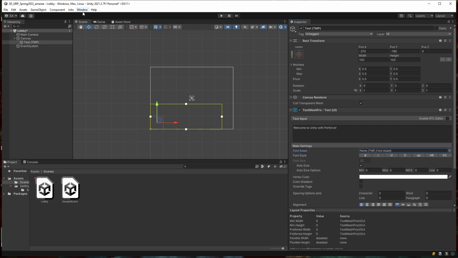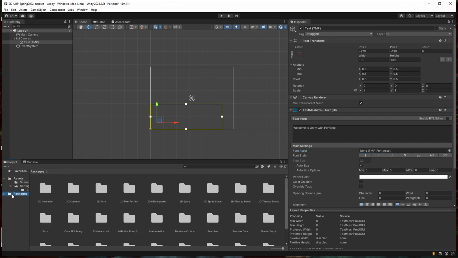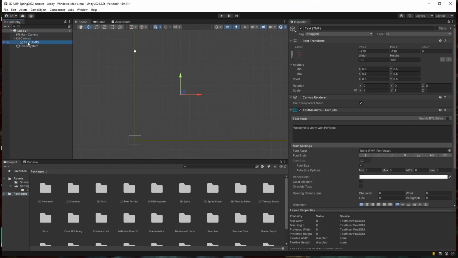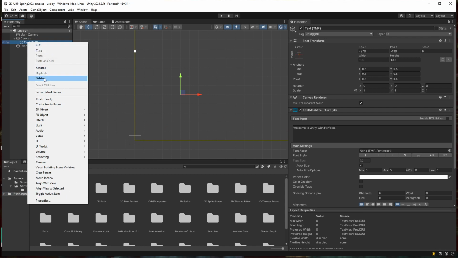I must not have added all of the... Somehow I didn't get all my Text Mesh Pro assets installed here. That's interesting. That's a story for another day. So let's not use the Text Mesh Pro. We're going to delete that.